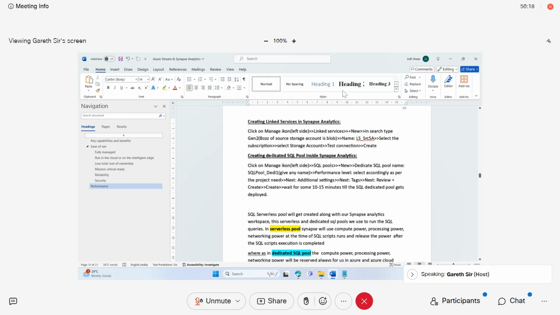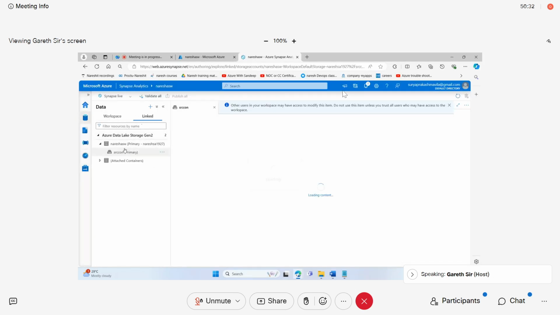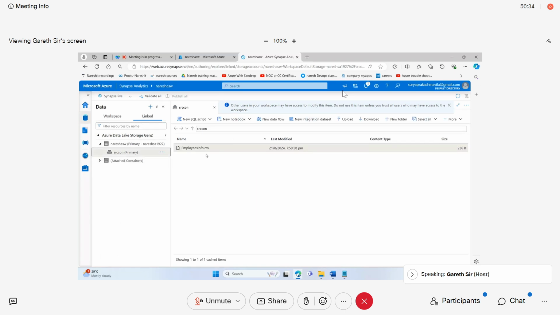Why are we creating a dedicated SQL pool? To run SQL queries inside Synapse Analytics and to get the data from the source system, from the file we have uploaded inside Synapse Analytics. Right now, here we have uploaded the file inside Synapse Analytics. See this file. Now to read the data from this file, we can use SQL, we can use Python, we can use Scala; these are different types of languages.